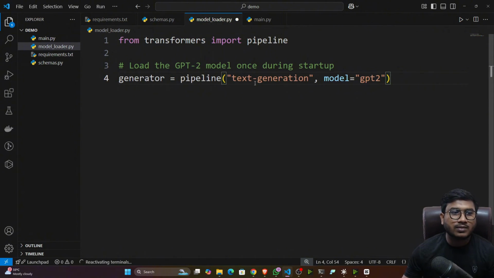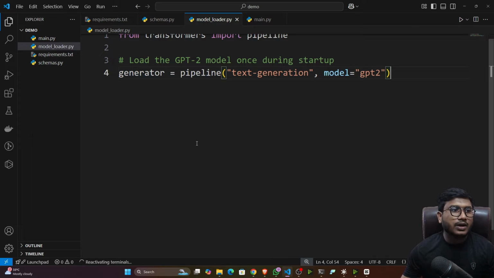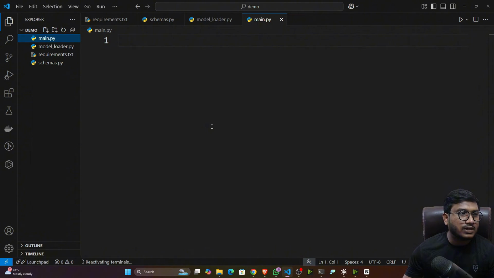So here in the pipeline I'm giving text generation, because I want to perform text generation, and I'm loading the GPT-2 model, which will give you the generator object. Once it is done, now I'm going to write the main file called main.py.